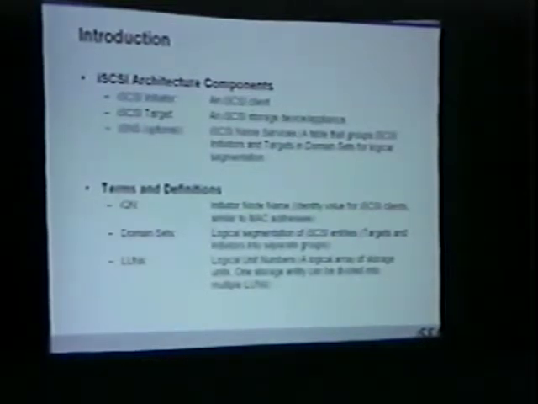Domain sets are basically groups of iSCSI clients and targets on your simple name server. So you might have an Exchange domain set, a database domain set, an Oracle domain set, logically segmenting the iSCSI network by the use of an initiator node name. And we'll get more into these. I'm just going over the terms right now.